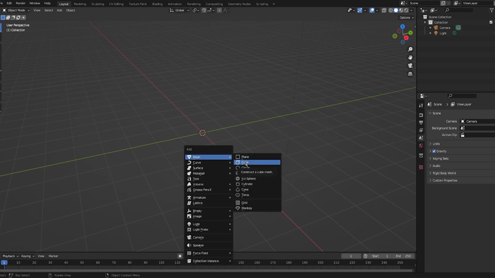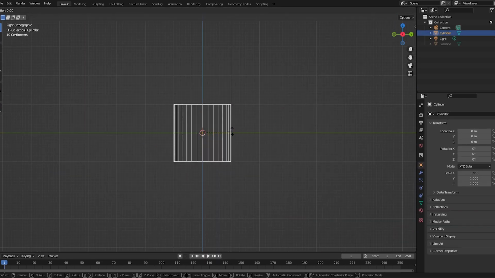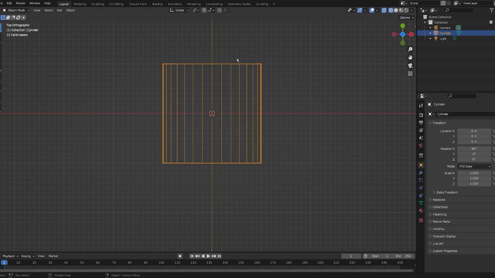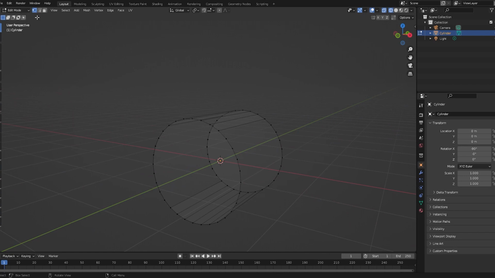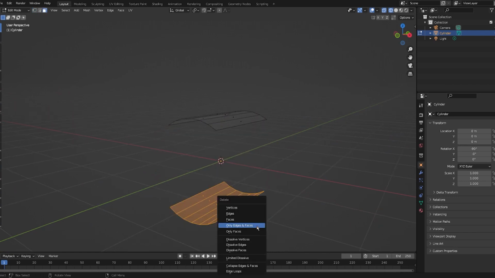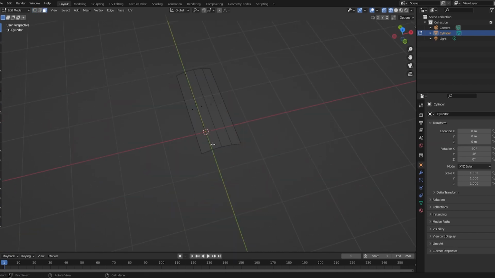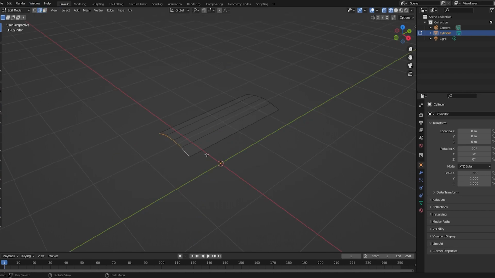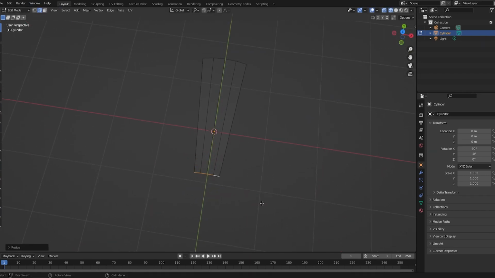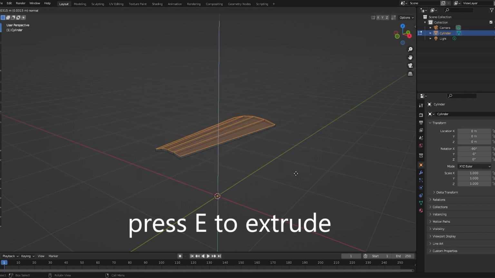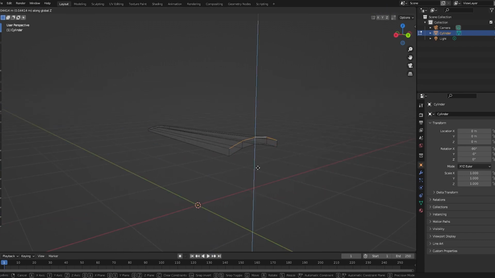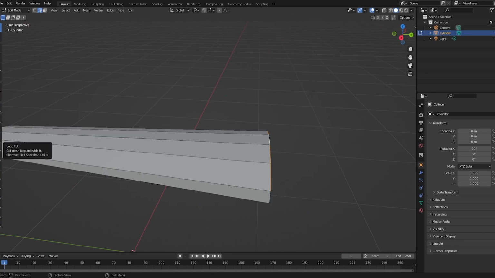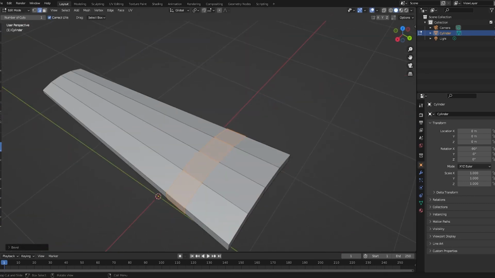First, add a cylinder. Rotate 90 degrees. Delete all the faces except some on top. Now make it small from one end, and extrude all faces on the Z-axis. Now I am giving it some more details.